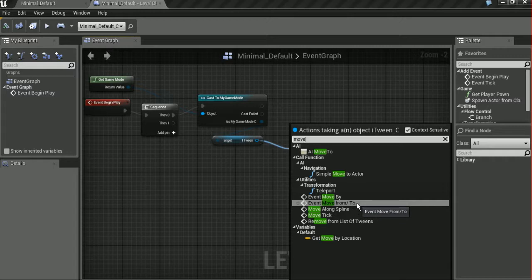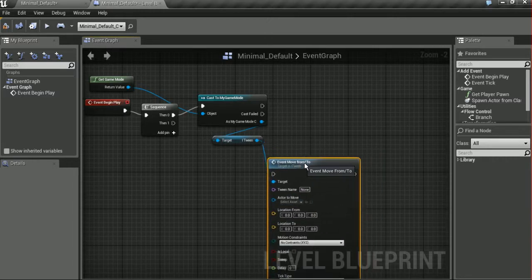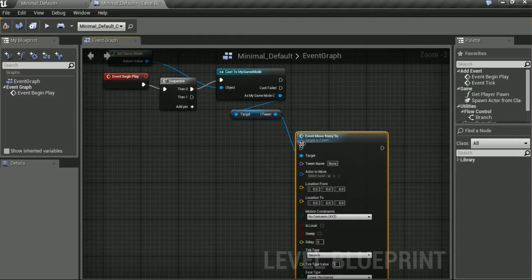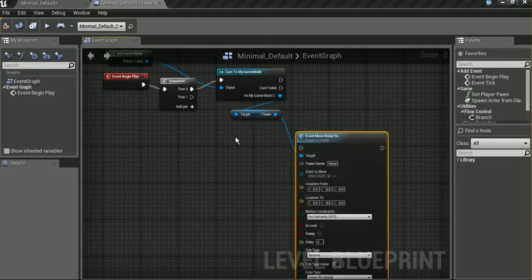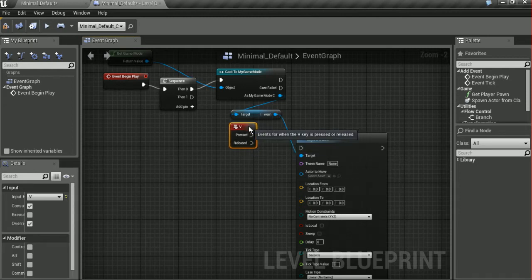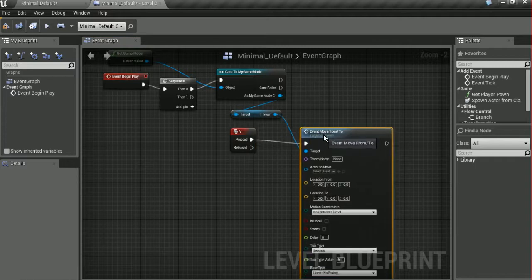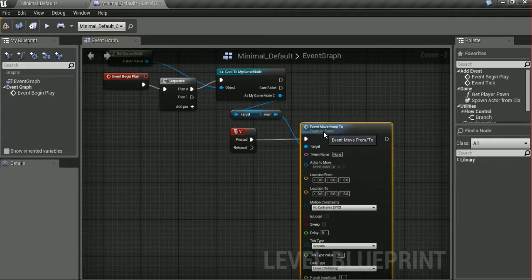Choose move from to. Now to use move from to, you have to execute it somehow. You can execute it from event begin play, so it immediately begins moving, or you can execute it by some other event, such as a click event, or in this case, I'm going to use a keyboard event. Random key, pick V. So when the V key is pressed, it will execute this move from to event.